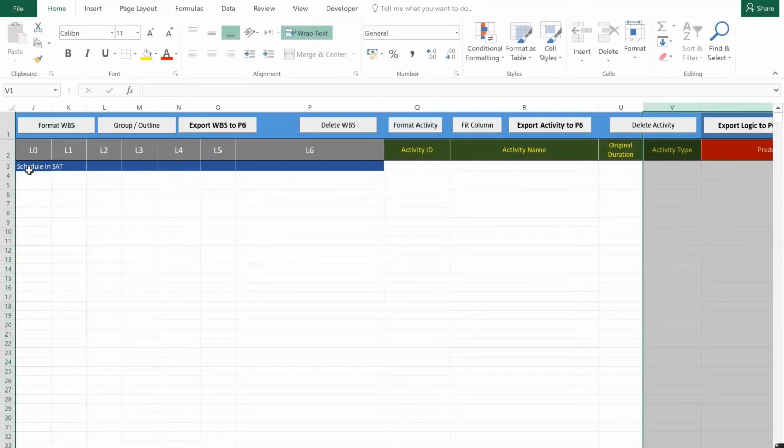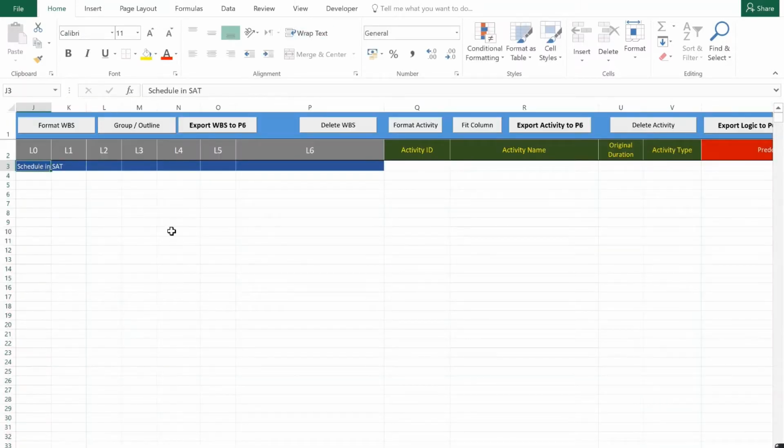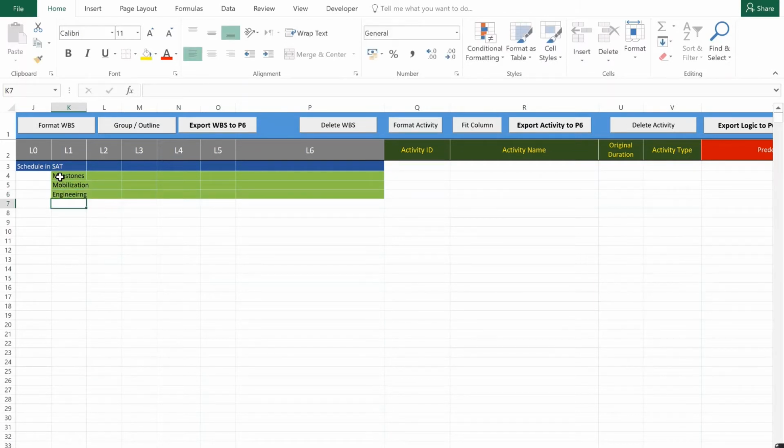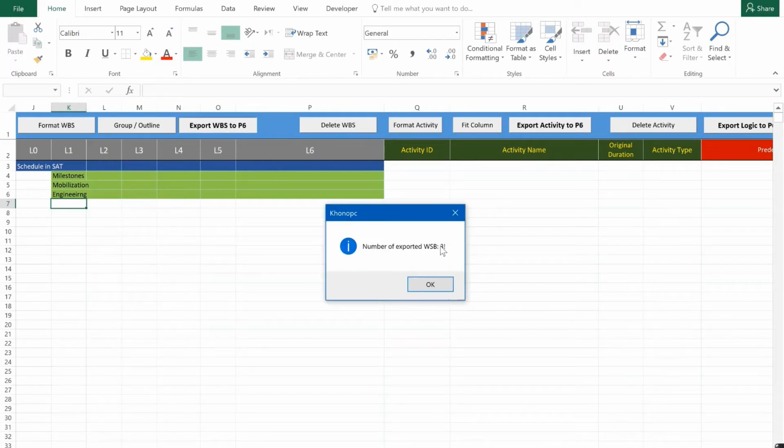In the WBS sheet, we only have the project name. Now we can start with adding WBS. I will start with adding milestones, then mobilization, engineering, 3 WBS. Now I want to export them to P6. Click on export to P6. 3 WBS have been exported.